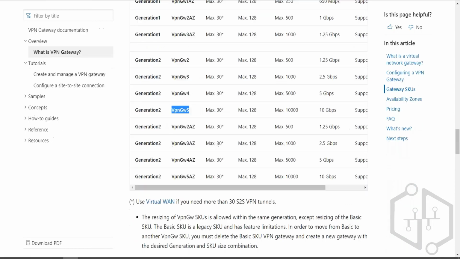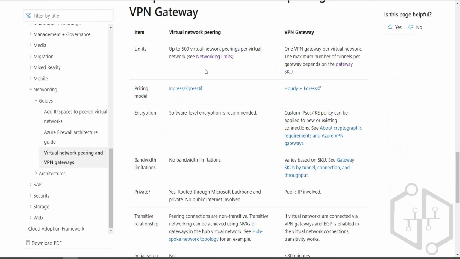Based on these limitations, you have to decide whether to go for virtual network peering or VPN gateway. In most of my recent implementations, I have used virtual network peering. Earlier ones used VPN gateway because that was the only option at that point in time. But for the last 3 years, all my deployments have been working with virtual network peering.